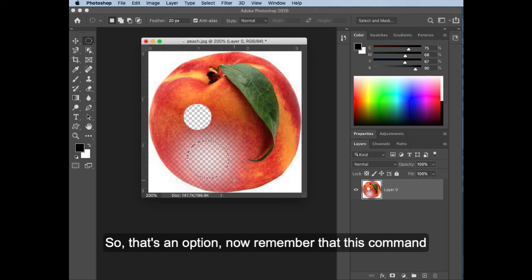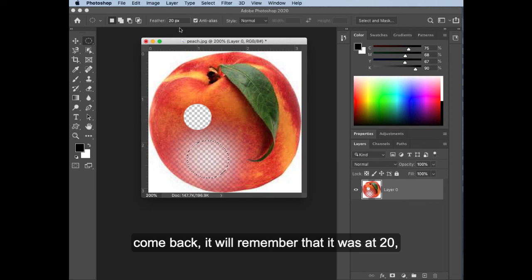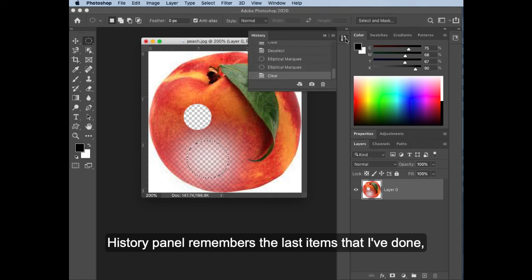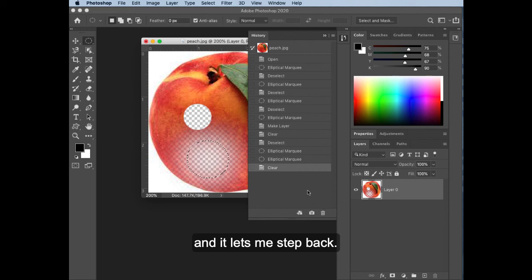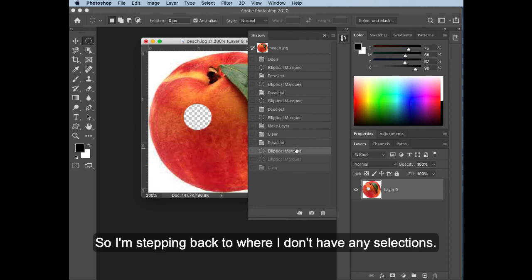So that's an option. Now remember that this setting is sticky, so even if I leave Photoshop and come back, it will remember that it was at 20, which can be problematic down the road. So when you're done with this feature, it's a good idea to reset it back to 0. All right, I'm going to go back into my history. The History panel remembers the last items that I've done, and it lets me step back. So I'm stepping back to where I don't have any selections.